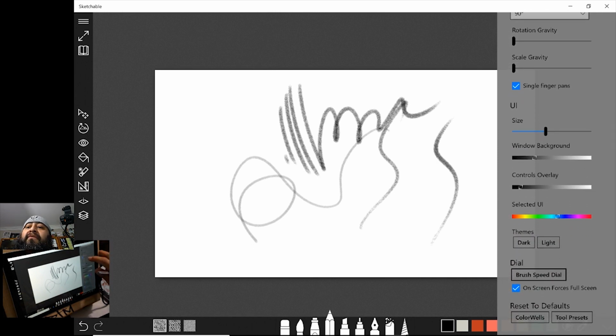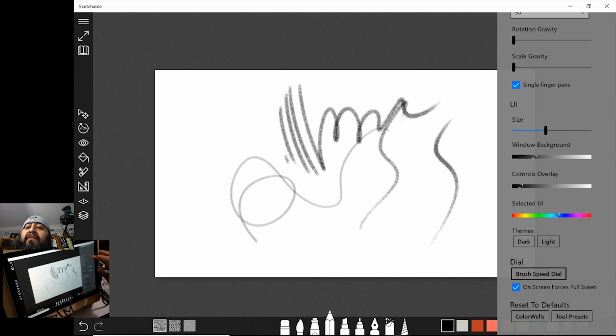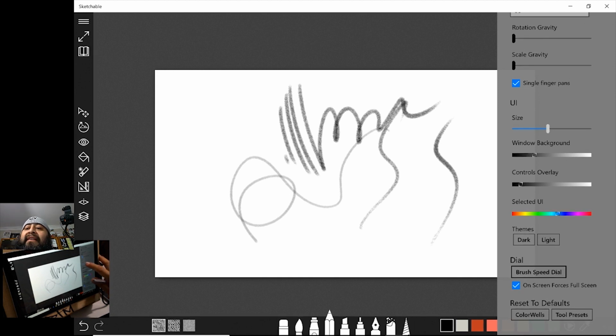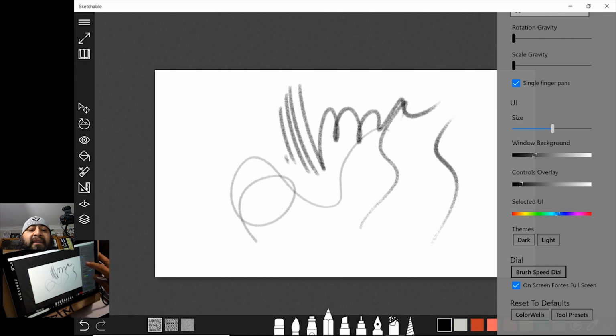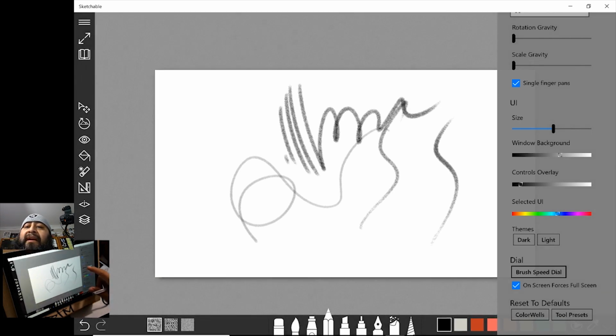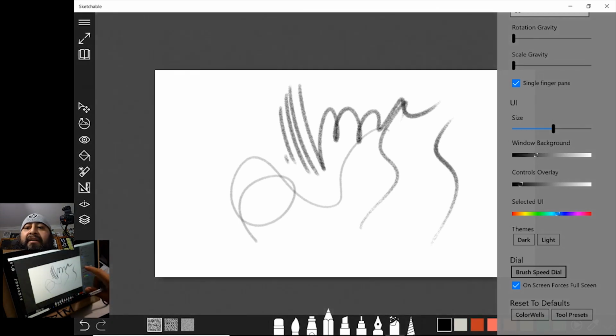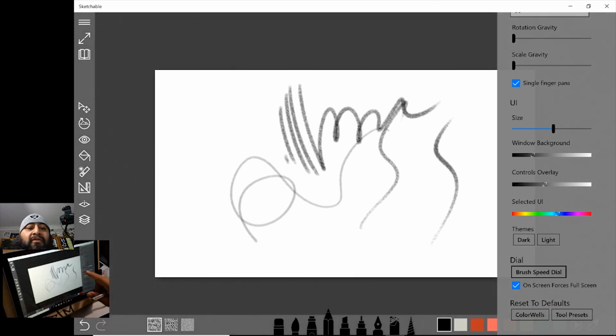But there you go, single finger pans. That's good. Single finger pans, keep that. The UI size, I can make it bigger. As you can see, it's growing. Or I can make it smaller, depending on the size of your screen. The Windows background, make it light. I'll make it dark. I'm into the dark side.